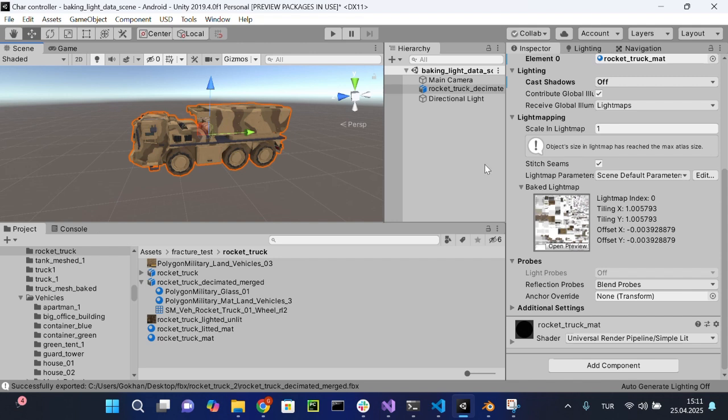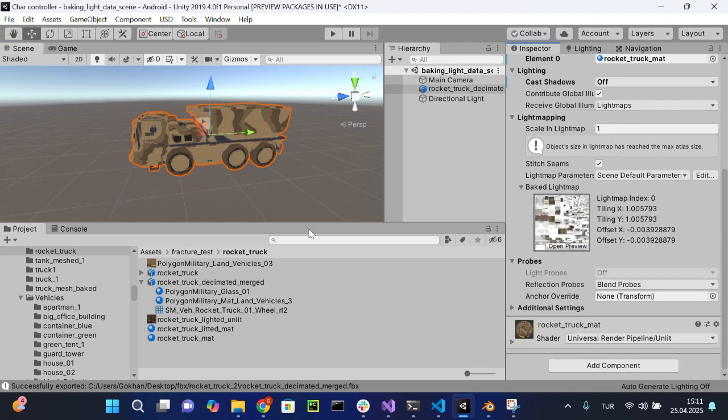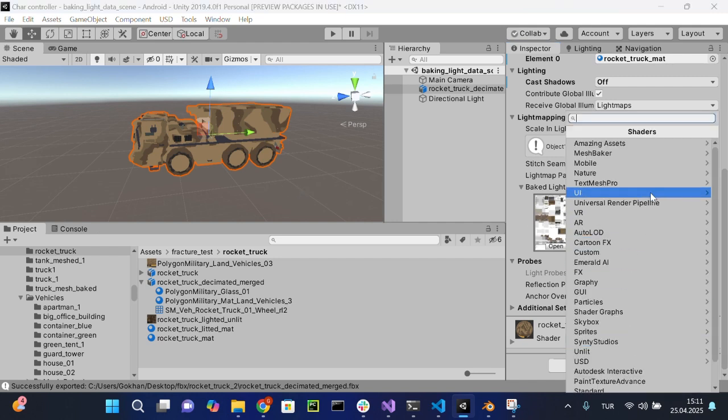Okay, and here we can see a comparison of the simple lit shader with the unlit shader. I have already baked a light map into this rocket track. I am changing it to the unlit shader, and you can see we are losing a lot of detail info here.